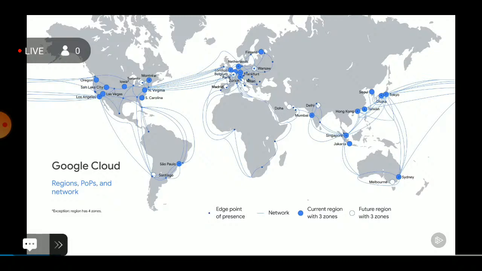The POPs are where Google's network is connected to the rest of the internet. Google Cloud can bring its traffic closer to its peers because it operates an extensive global network of interconnection points. This reduces cost and provides users with a better experience. The network connects regions and POPs and is composed of hundreds of thousands of miles of fiber optic cable and several submarine cable investments.